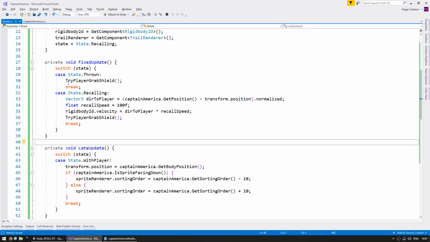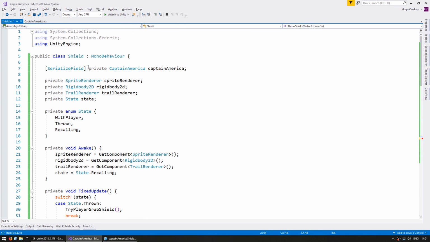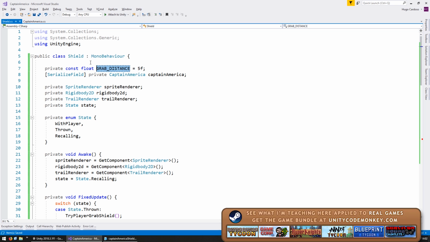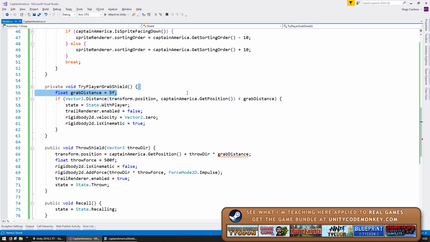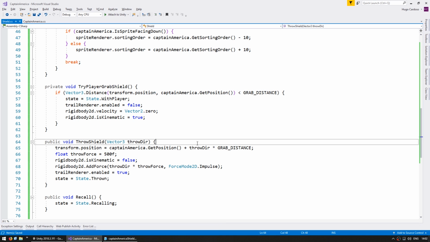Now another issue we might have with this is that maybe he grabs it the second that he throws it. So when we throw, we can simply push it further away than the grab distance. So in here, before we do this, we put the position on the get position plus the throw direction multiplied by a grab distance. So let's define the grab distance up here. A private const float for the grab distance. And here we use that one instead, and here we use that one as well. So this way we make sure that on the same frame that we throw the shield, we don't grab it. Okay, that should do it.